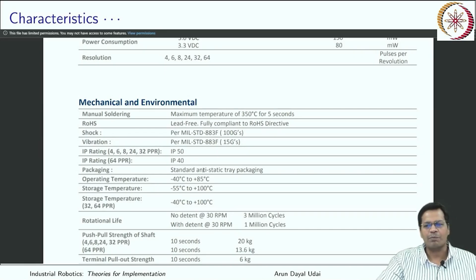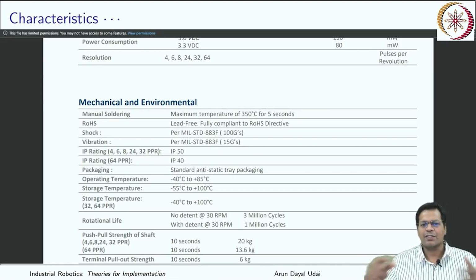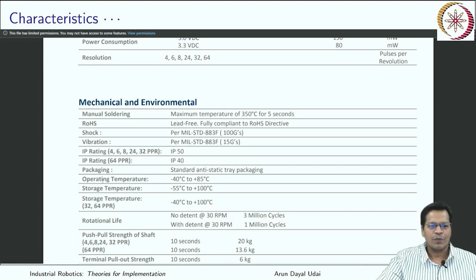Anti-static tray packing is there. Packing is very, very important. Sometimes these sensors are picked up by robots in the electronic assembly industry, so in that case the packing tray size is also very important. If this is a raw material for a PCB manufacturing or device manufacturing company, that is very important. This is the operating temperature, the environmental condition it is giving.